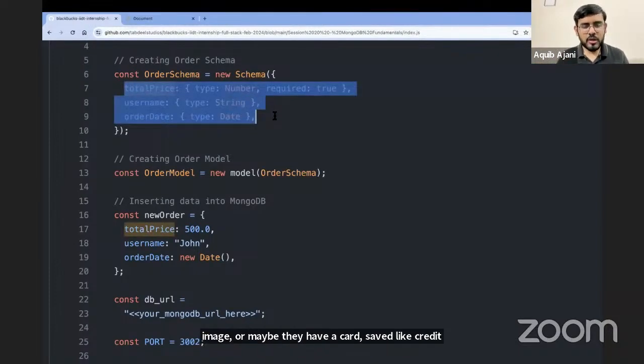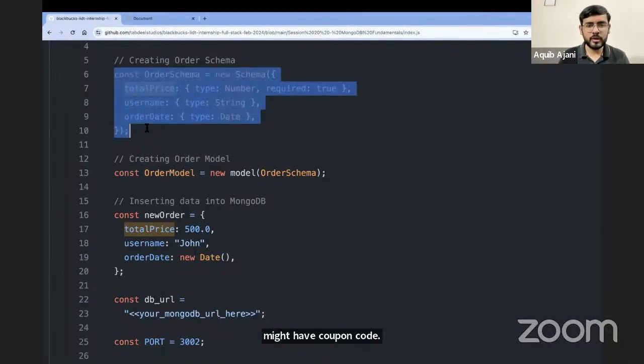Then you will have product. So for product, you will have product image, product name, product title, description, price, offer applicable, quantity, stock available, yes, no. All of these values will go for the product schema. Similarly, you will have order schema. Similarly, you might have coupon code. So you have to create a schema for the coupon code as well.